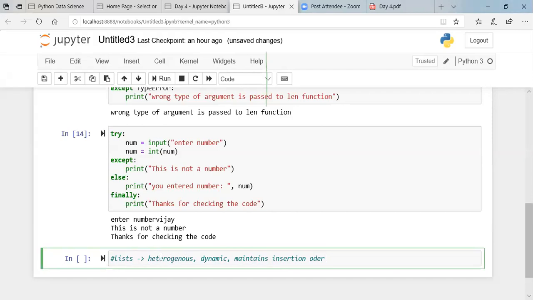So list is heterogeneous in nature. Heterogeneous means it can have elements which are not of the same data type, not like your array. In an array, all the elements will be of the same data type, whereas in a list, the elements can be of different data types. Then it is dynamic in nature. That means whenever you want to add more elements to the list, you can do that, and whenever you want to remove any element from the list, that can be done. Hence it is dynamic. Then it maintains the insertion order. The way you insert the elements in the list, the same way it will display the elements.